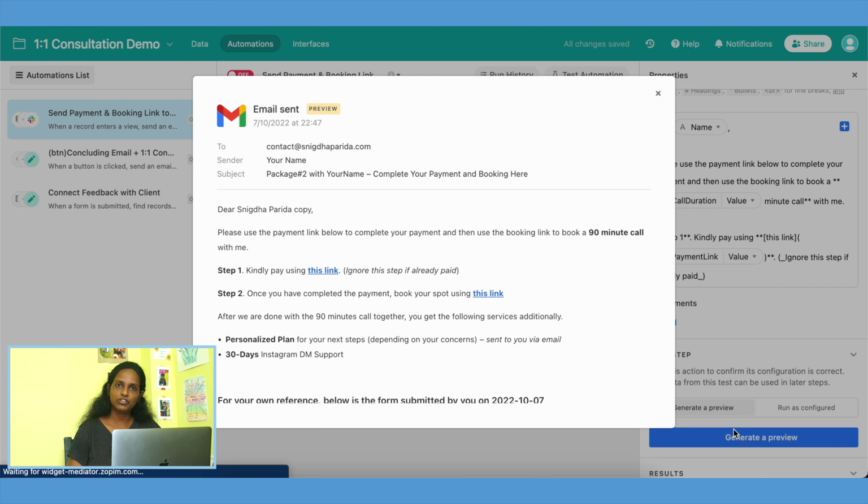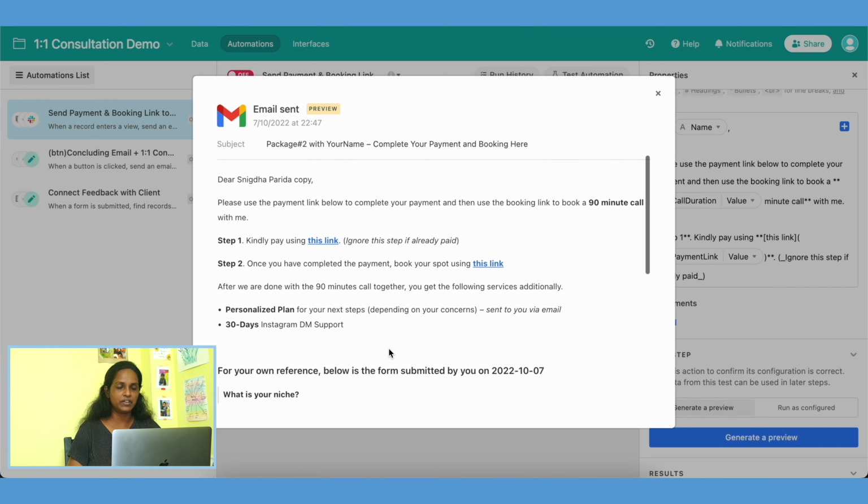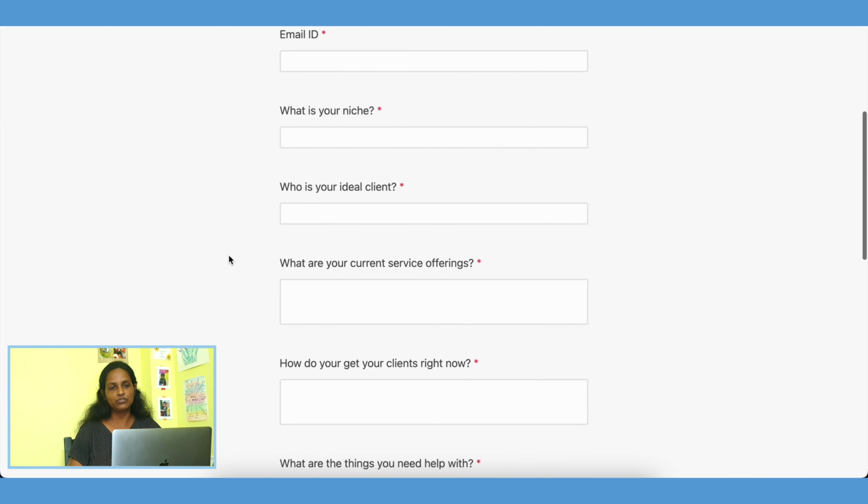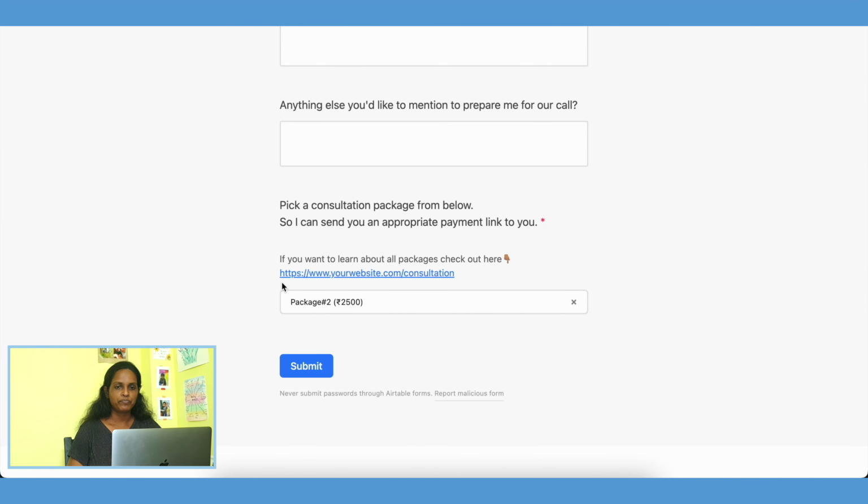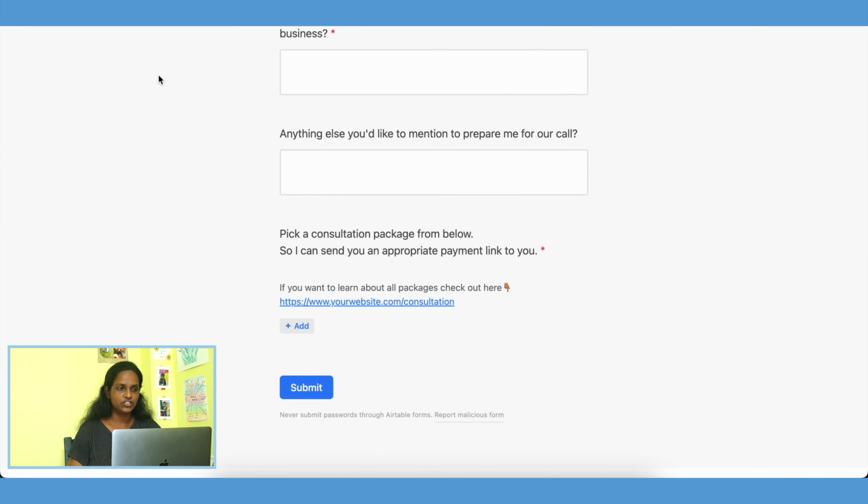Now, how do they receive appropriate links to their payments and bookings? It's because when they use this form to submit their request, they pick up their chosen package from this field, which shows the linked record from the package table.